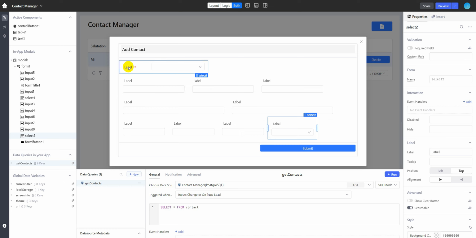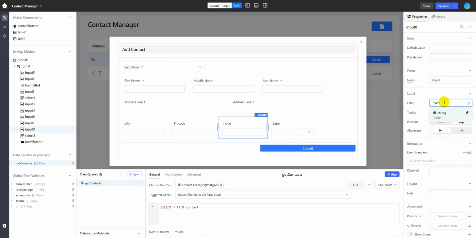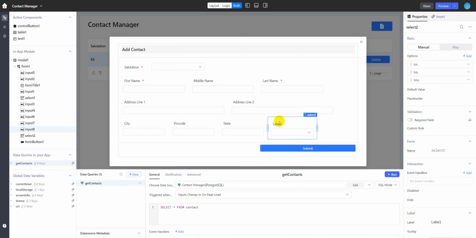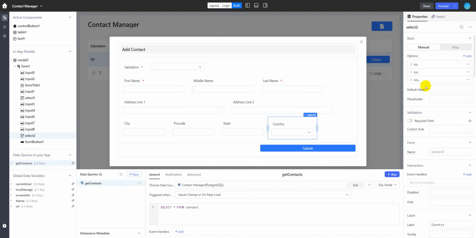Okay. Now let's label all the controls. And country. To add all the names of the countries in a manual way like this as options would be a painful process. So we are not going to use this. I'll just delete all of these.